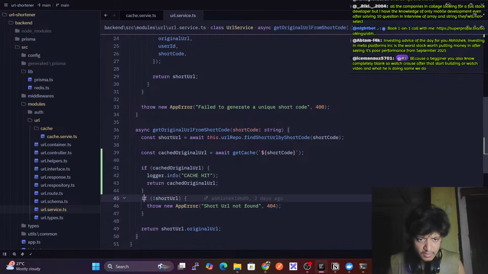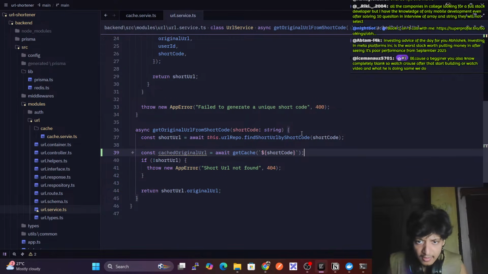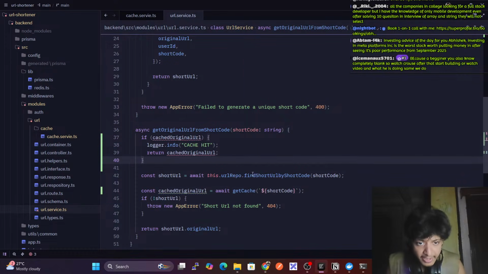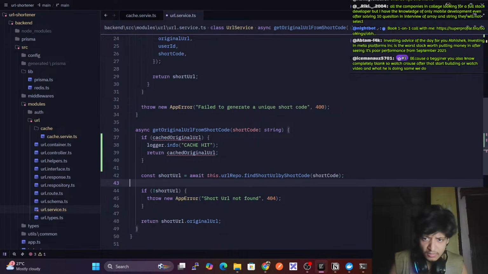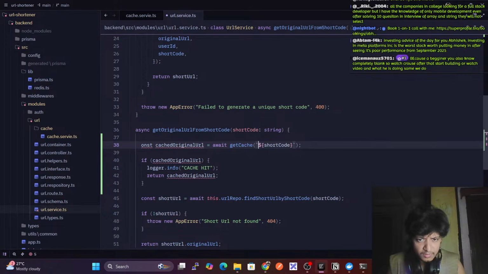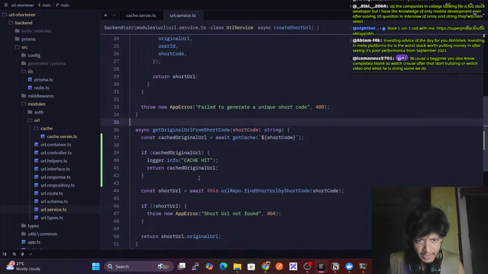If not, and actually this entire thing should be done here, before we make the database operation, not here. This entire thing should be done before we make the database operation.